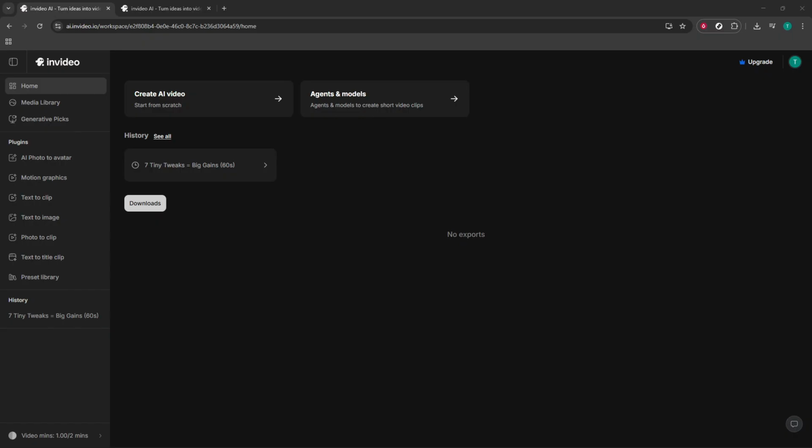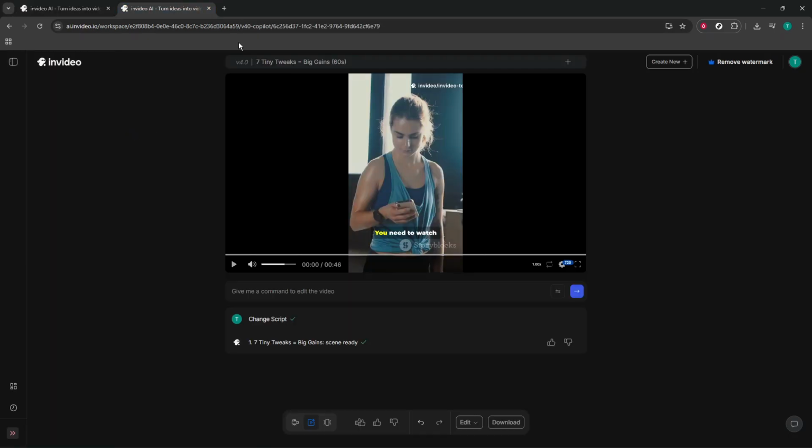Open your browser and head to InVideo AI. From your workspace home, choose the project you want to update. This can be an existing draft or a video you recently generated. Selecting it will open the editor, where all your creative controls live.